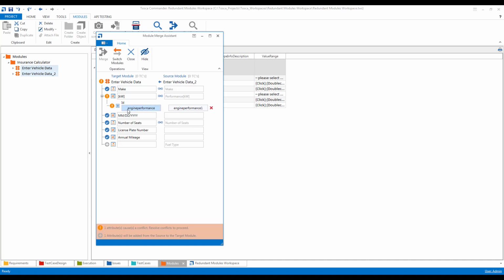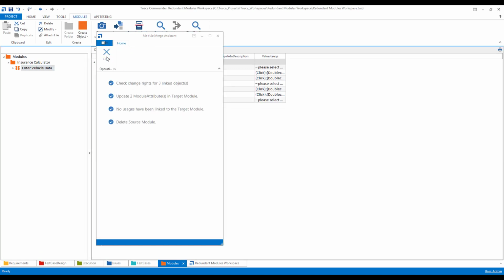Either choose the target value, choose the source value, or delete the property altogether so that the resulting module won't have an ID property at all. Let's assume that we know that the value of the ID property in the system under test should be Engine Performance 1, and we select that value. Doing so will resolve the conflict and allow the merge to be performed. We have now successfully merged two similar modules.